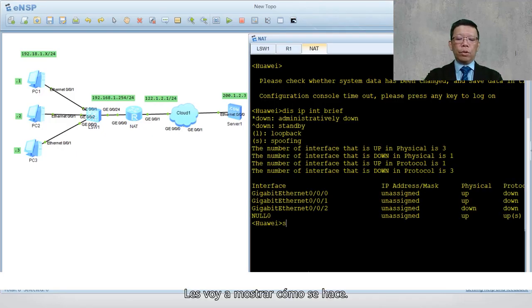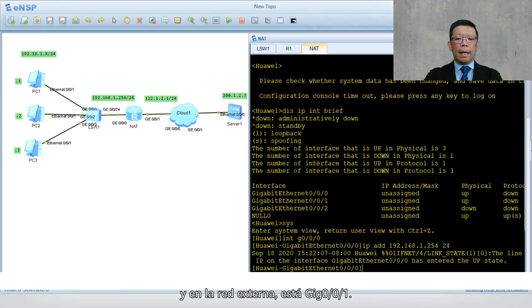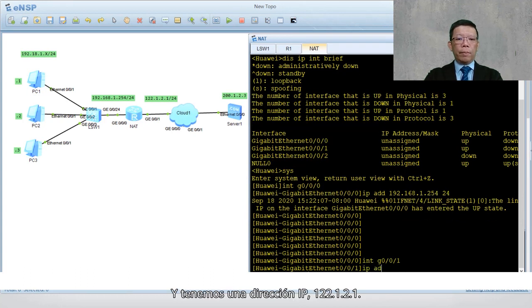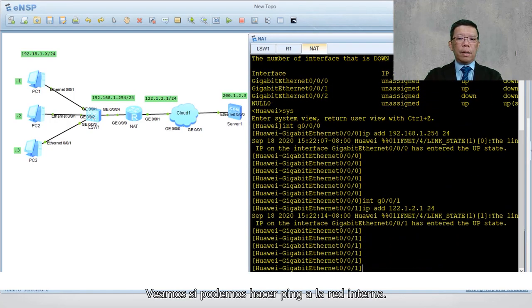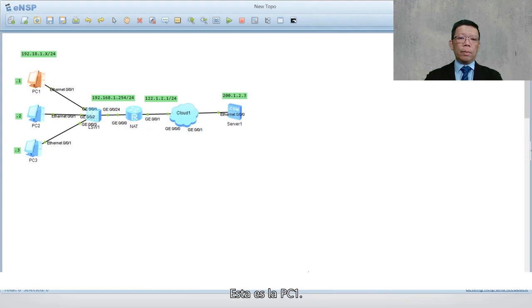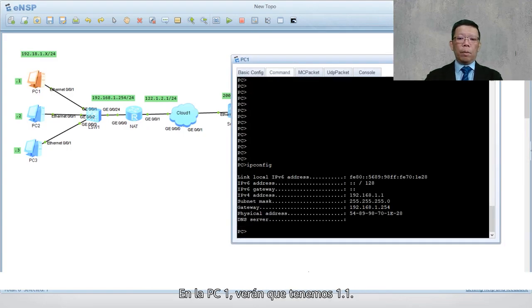Okay, so I'm going to show you how this is being configured. On the internal, we have the IP address of 192.168.1.254, and on the external, which is gig 0/0/1, we have the IP address of 122.1.2.1. So that's it. Let's see if we can ping to the internal. This is PC number 1, and in PC number 1, you notice that we have 1.1.